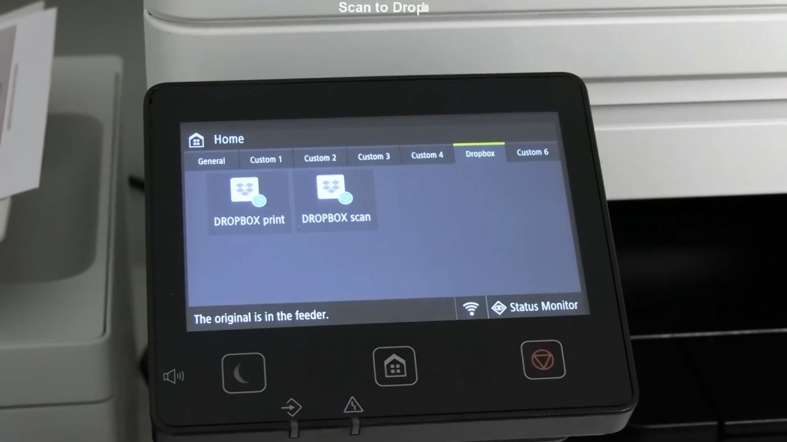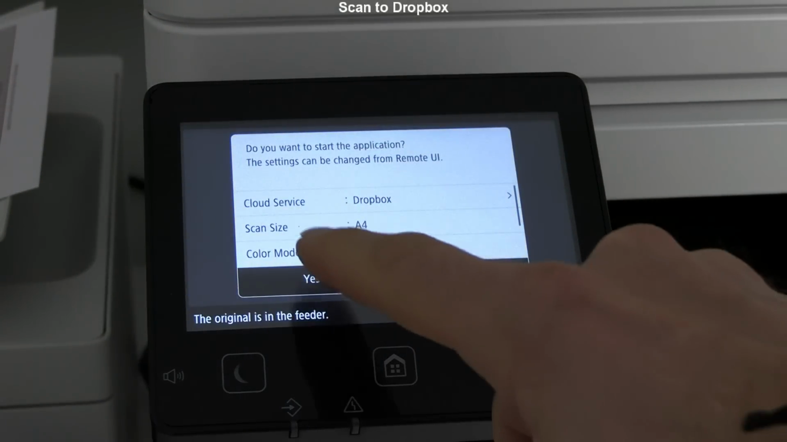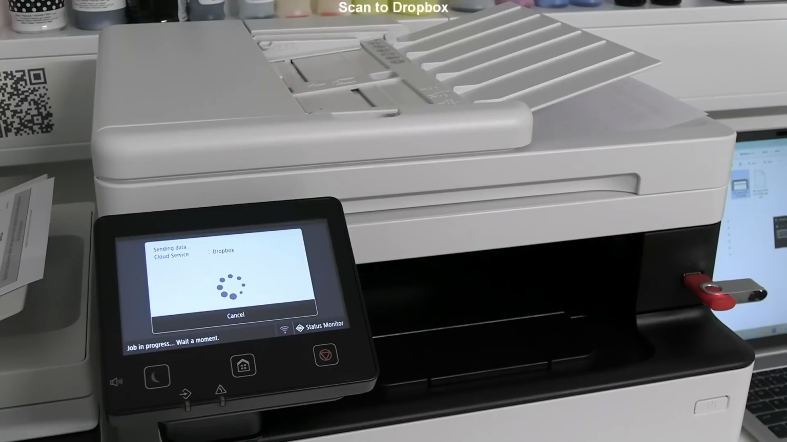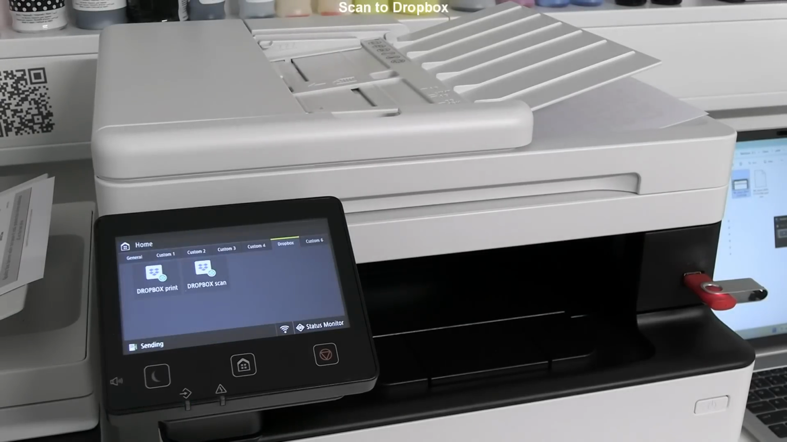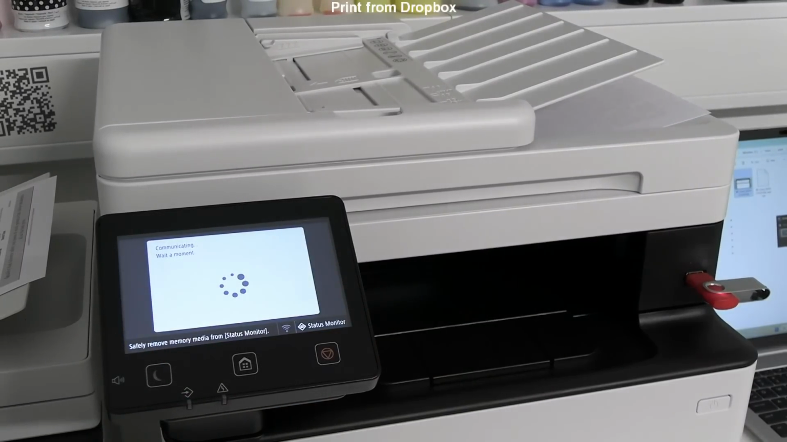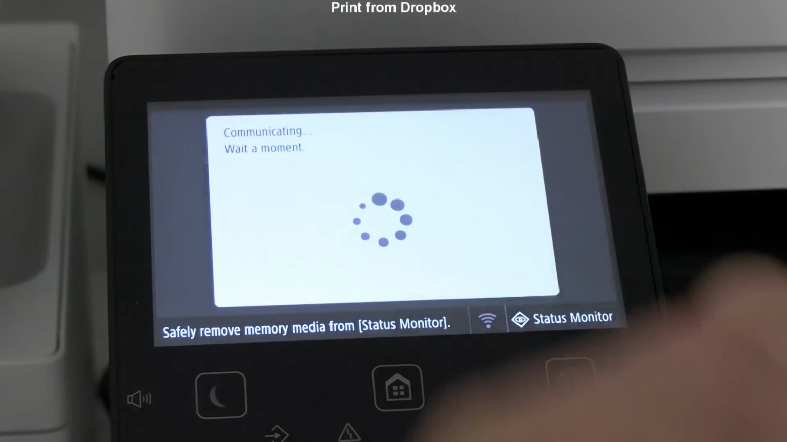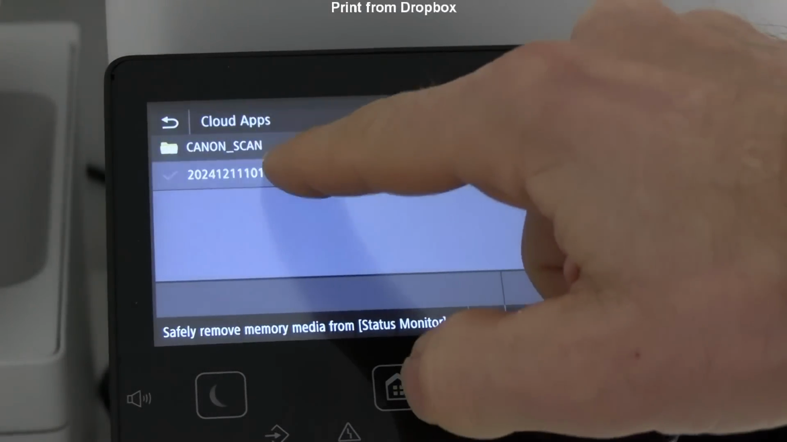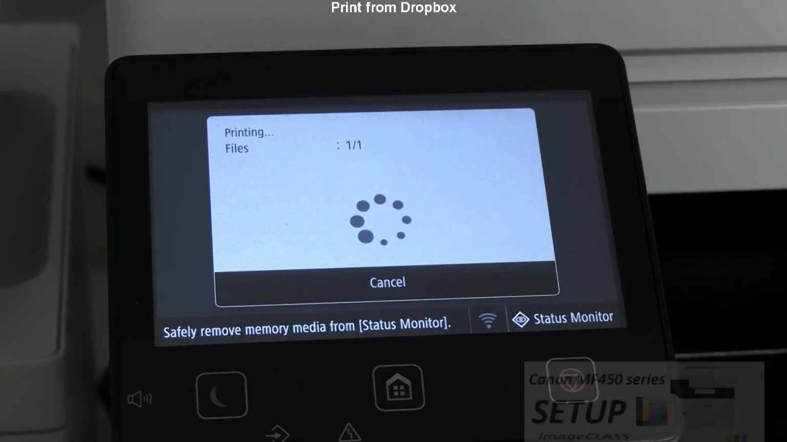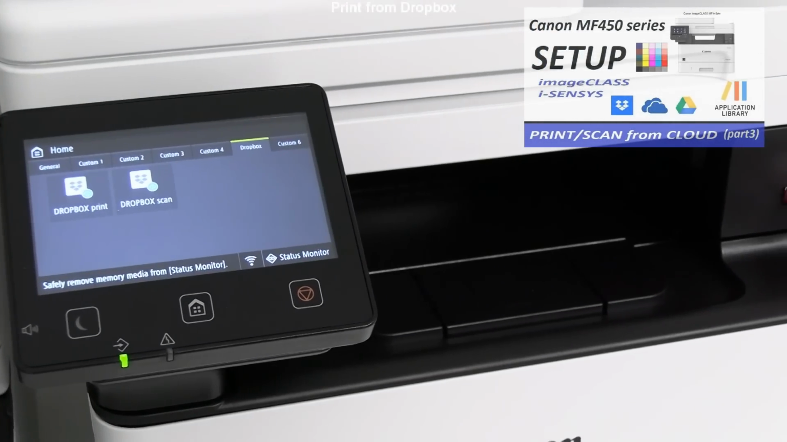Let's now use the app to scan to Dropbox. While the device is still saving to Dropbox, let's do the print as well. Here is access to my Dropbox folders, and I select the PDF. While my printer prints from the cloud, you can find a similar video where I have set up print and scan from the G drive in the upper right corner of the screen.